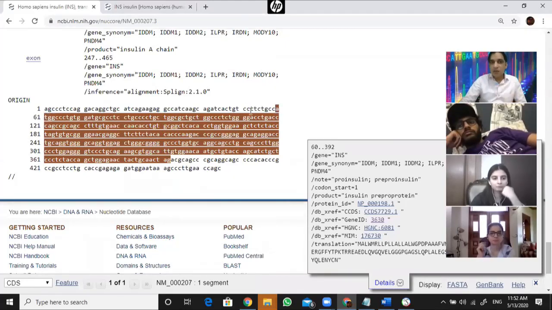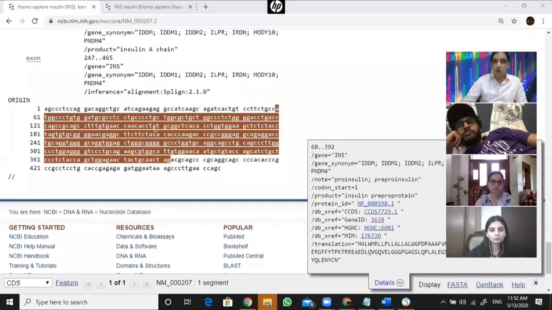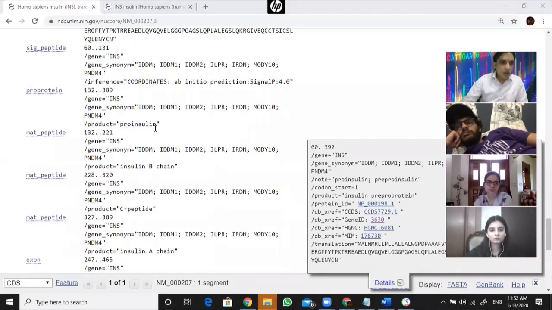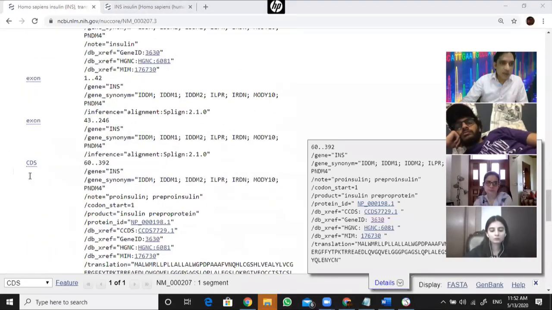Can you tell me the number from where it is starting? It is starting from the base pair number 60. 60, 61, and 62. These three base pairs are the start codon. And let's go back to see the CDS once again. The CDS starts from where? It starts from 60 and it ends where? It ends at 392 base pair. So that means at the 392 base pair there should be a stop codon.